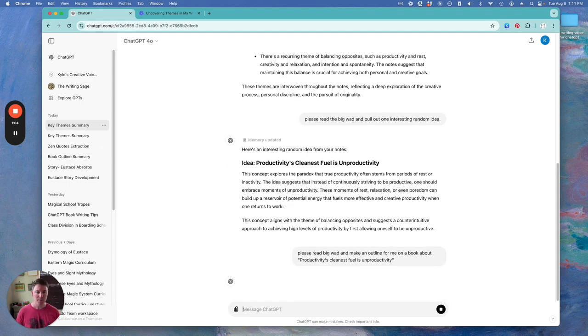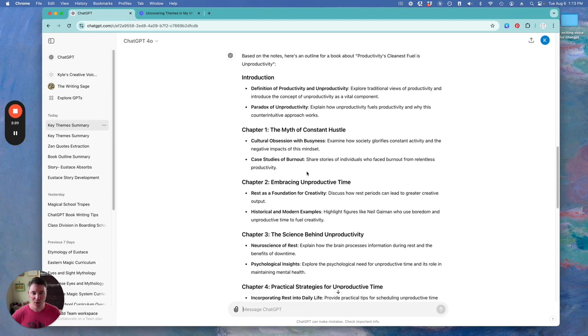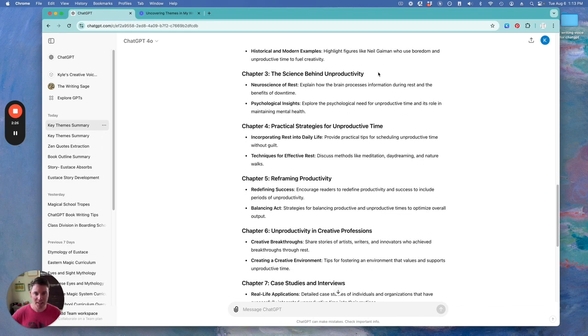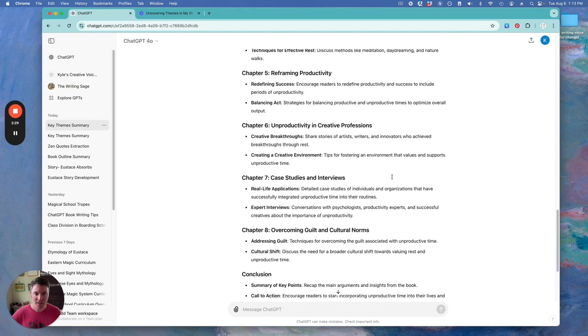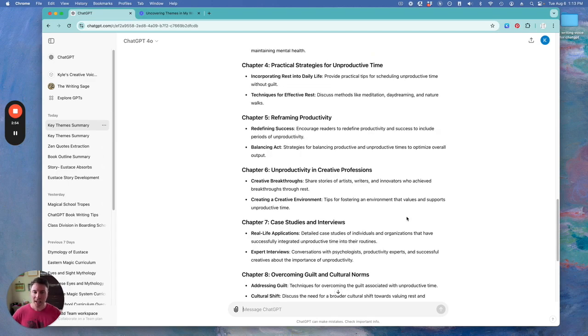Super cool. So it's laid out a perspective book based on this idea. We've got the introduction, defining productivity and unproductivity, and the paradox of unproductivity. It's mentioned previously, I apparently love paradoxes. And then it's got a whole list of chapters based on the subject. Got a chapter about the science, that's nice and authoritative. Case studies, wonderful. Now, it's not clear to me how much it's pulled from my own notes to make this outline, because reading through this, the outline does seem kind of generic.